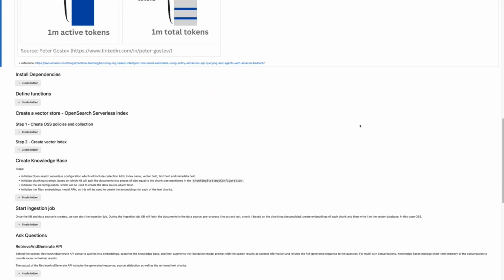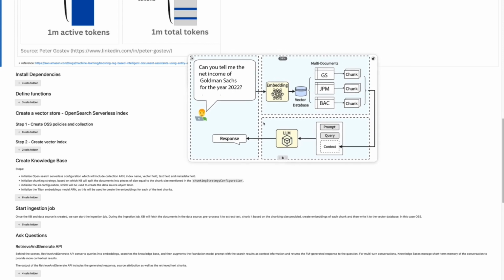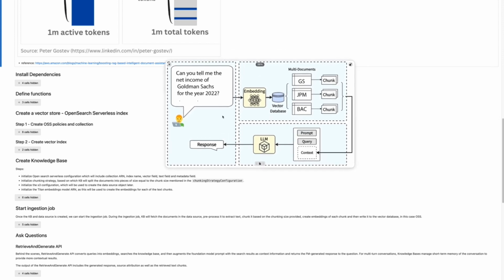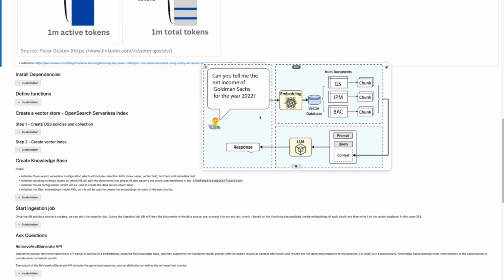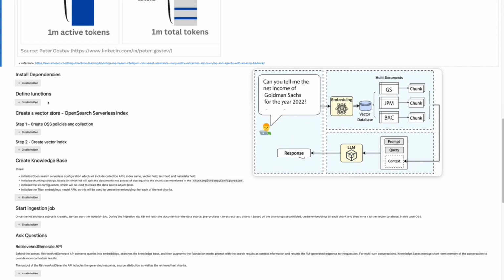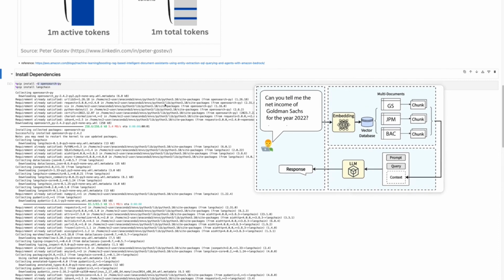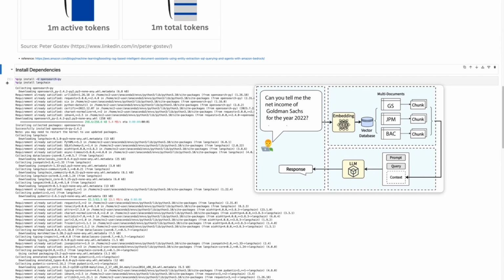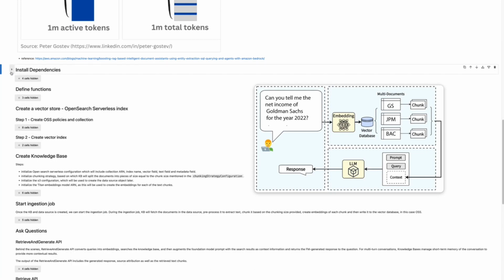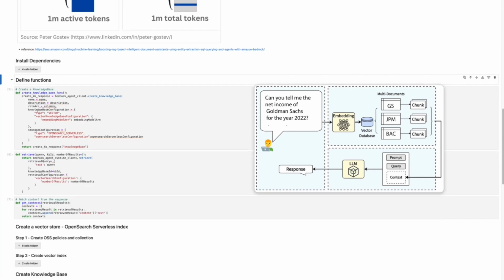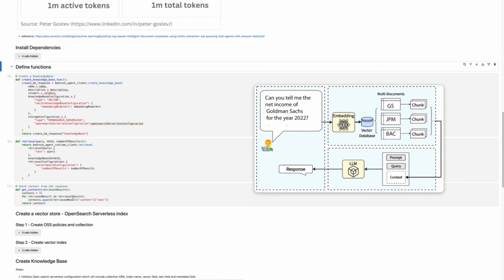And now let's dig into our demo. Let me put the diagram on the side so that you don't lose context. I'll show you all the code, but I'm not going to go through the details. You can pause the video and look at the code in detail, okay? So the first step is we install the dependencies, and then we define a few functions that could be helpful in the later steps, okay?